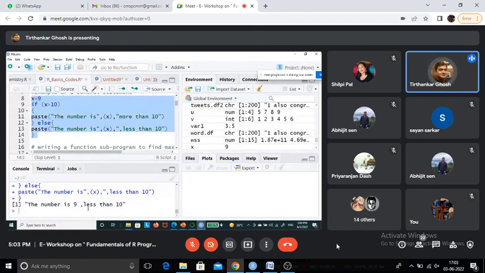Now you change the number to 9 and run the same line once more. You see, the number is 9 less than 10. So this is the beauty of writing a code. You just write a code, and you change the input, your result will change. You need not redo the thing. Once we write a code for something, we can do the thing hundreds of times without any hassle.